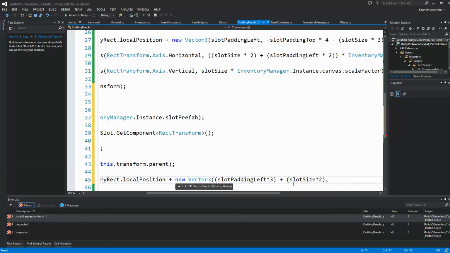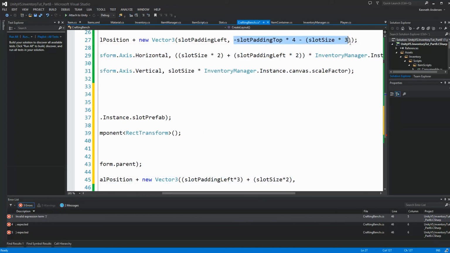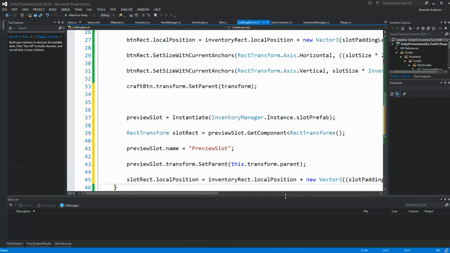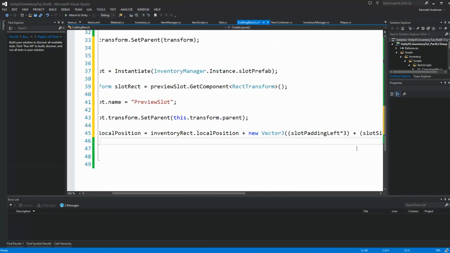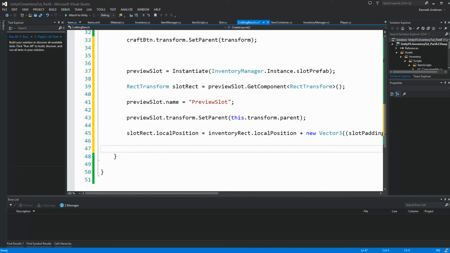And basically the position of the height, the y-axis, is going to be the same as our button, so we can just copy paste this from our button down here. So it's slot padding top multiplied by 4 minus slot size 3. And I'm missing parentheses here. Yes, okay. So that's the position. I know this is a little boring, but we need to do this before we can actually do the fun part. We also need to set the size, and the size should basically just be the slot size. So it should have the same size as the other slots.